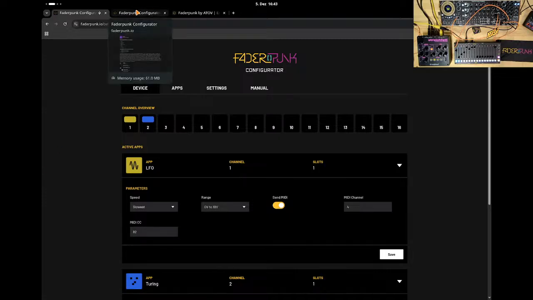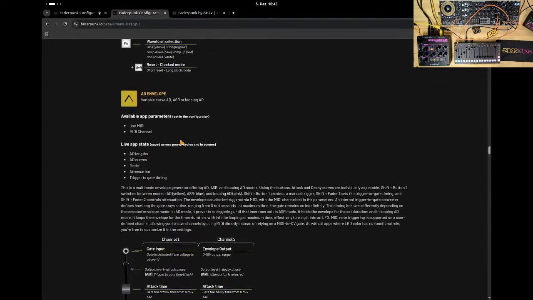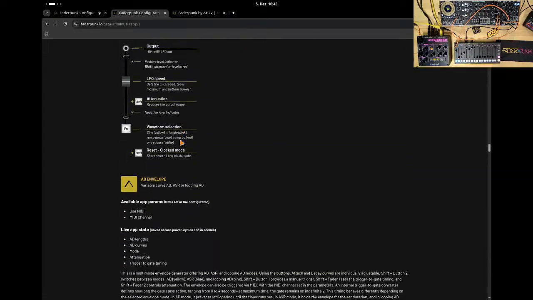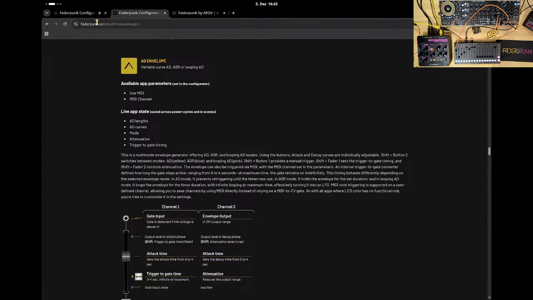It is now 4:43, so we can go to the next step. So we've done the LFO. If there are no questions about it, then maybe we can move to the envelope. So the AD envelope. Yeah, let's do that.